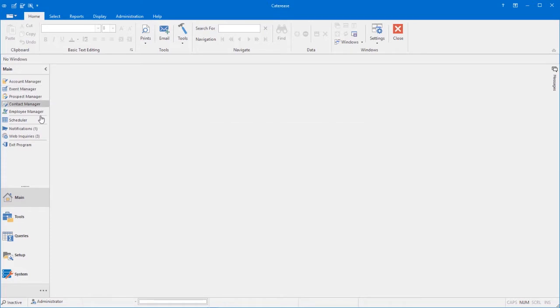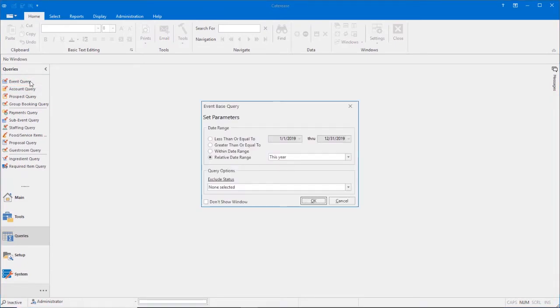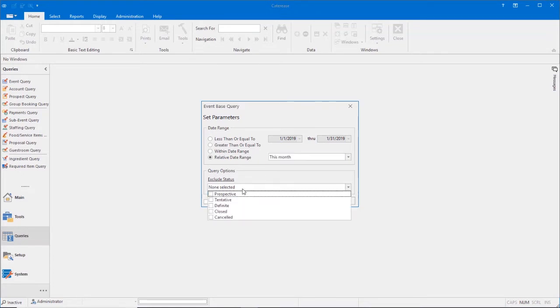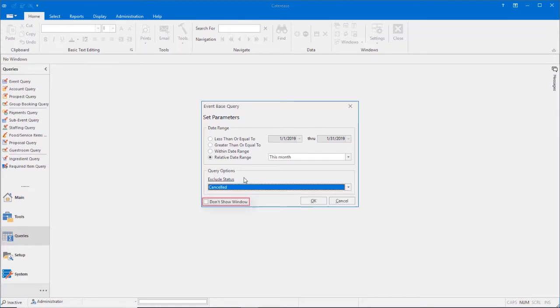To see this in action, let's click the Queries sidebar group on the left side of the screen. And although there are a lot of queries to choose from, for this example, I will generate an event query. Now, as you probably know, every query allows you to establish certain parameters, choosing a date range, for example, or opting to exclude parties of certain statuses, or you could even take the set it and forget it approach where you establish your preferences here and then choose not to see this window in the future, so the next time I run this event query, the program will automatically establish these parameters and instantly give me my results.